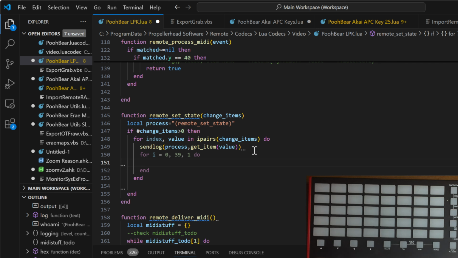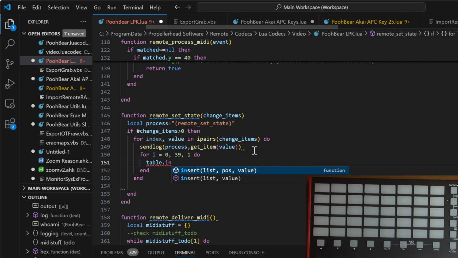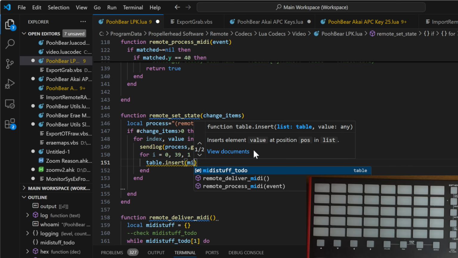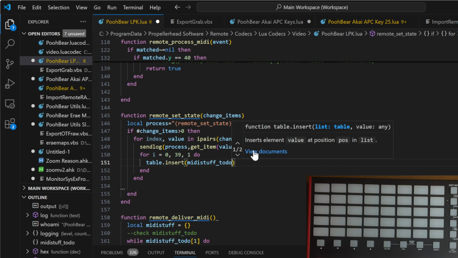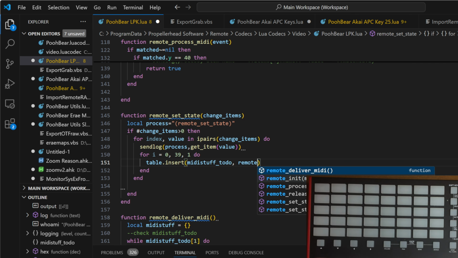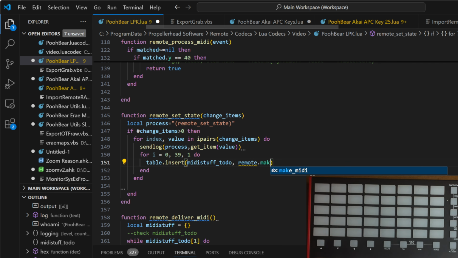What I'm going to do to reference it, I've got to write myself table.insert, because I'm going to populate my MIDI to-do list. So I'm going to populate this up with some MIDI I want to send out, and then my remote delivery MIDI will actually go and send that out for me. We need to do the MIDI, which is called remote.make MIDI, and then we need to build ourselves a MIDI string.